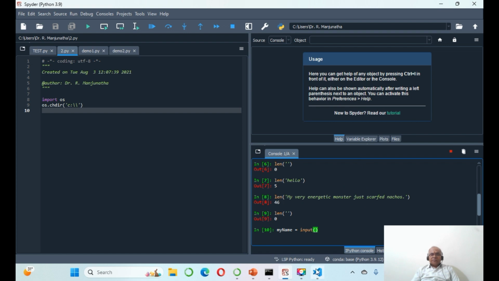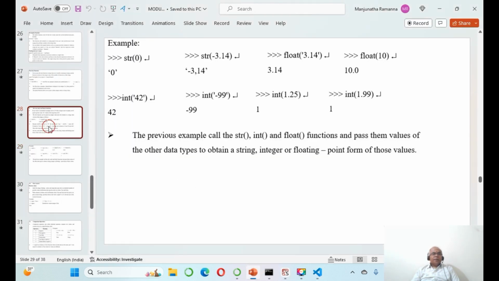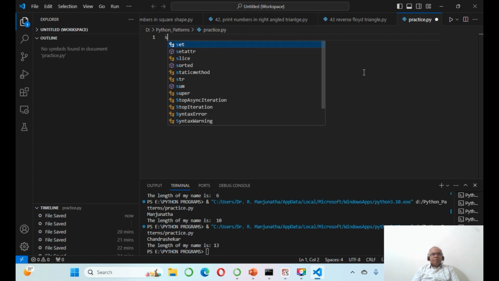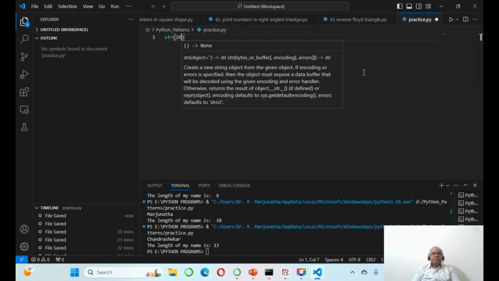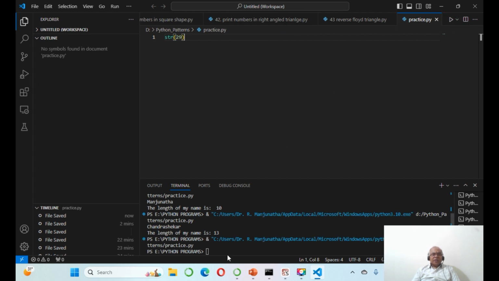Now to do that, first I will go for the print function. I will take str29. So will you be able to get the output? No. Why? Because you are just considering the string. So it won't give you anything because we have not given any print function.